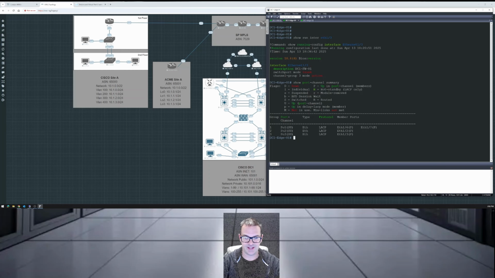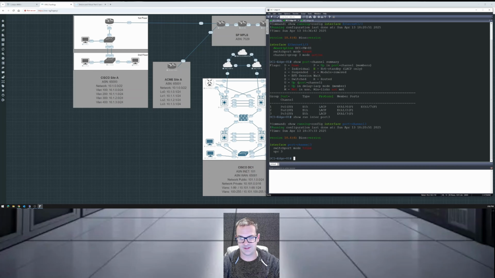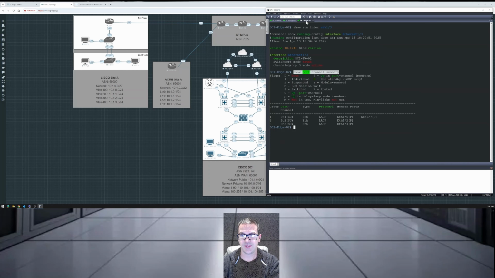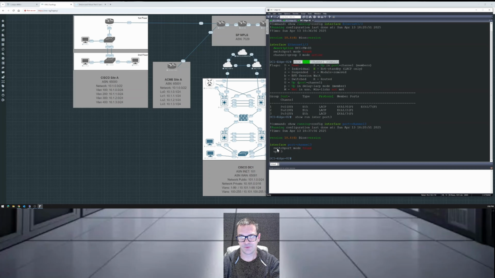And then last but not least, if we show run interface port channel 3, the addition that we need to make is that it's a VPC, right? Because it's going to one device, and we're trying to fake that device out into thinking that it's connected to one switch, when in reality it's connected to two switches. So VPC 3. We should see the same thing on Edge 02. Okay, switchport mode trunk, and it's in VPC 3.